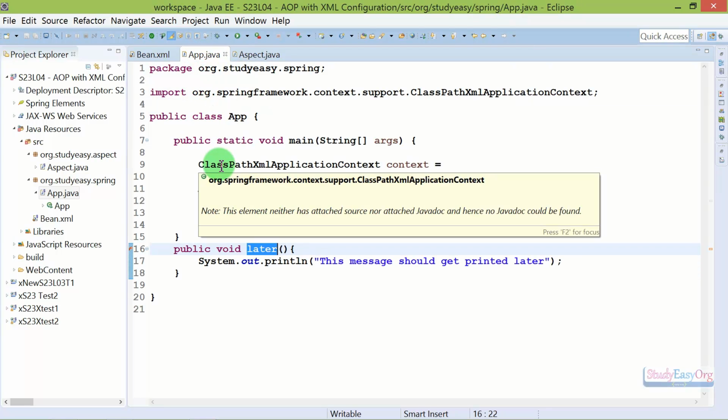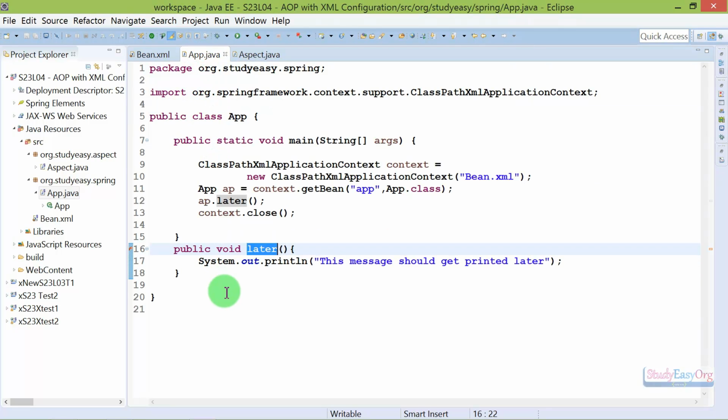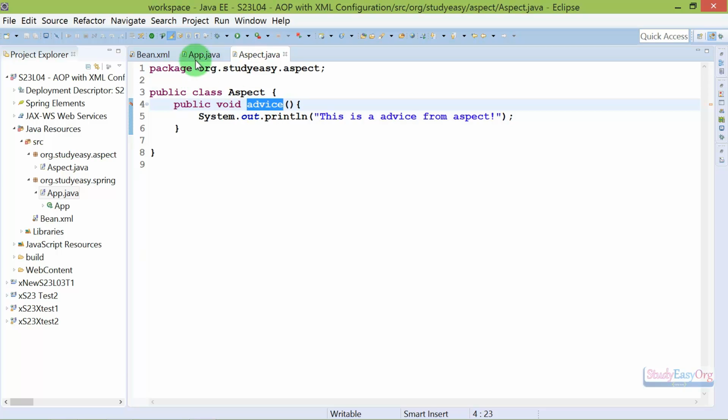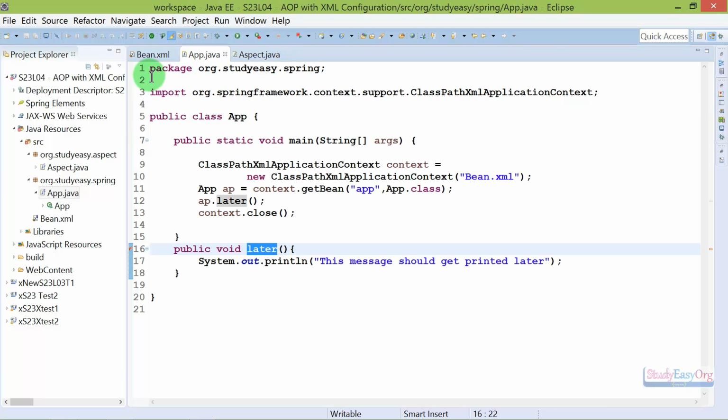So this is yet another small piece of information for you all, that how we are able to call later and advice method, that too with different classes. So this is yet another useful piece of information. I suppose I have made myself clear.